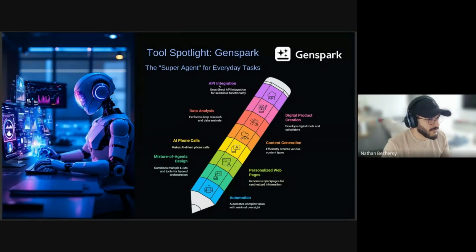You can use it directly via API. You can use it for data analysis. Or there's a small tool named AI phone calls that you can use to have AI-driven calls. It uses a mixture of agents design. You can use it to generate content, present personalized web pages, create some automation and drive product creation.